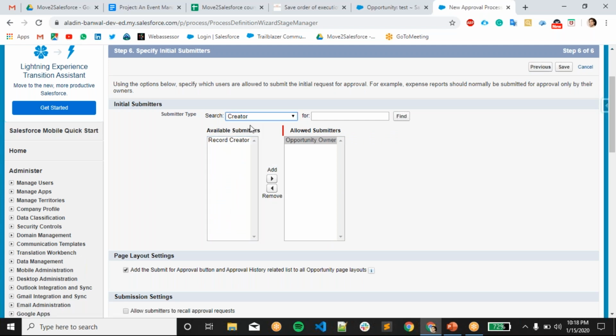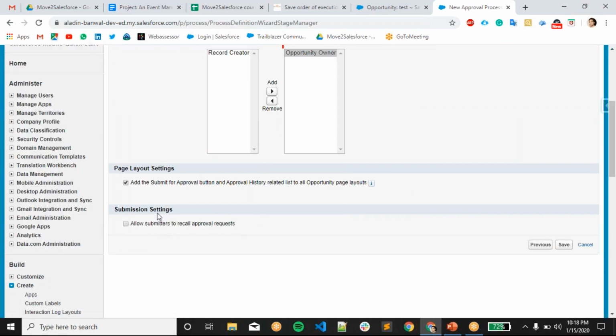So right now, we can give the record creator, who is the owner of that record. Page layout: if you want to display that approval history as a related list on that opportunity page layout, you can check that mark. Right now we are going to see that approval history as an opportunity related list.